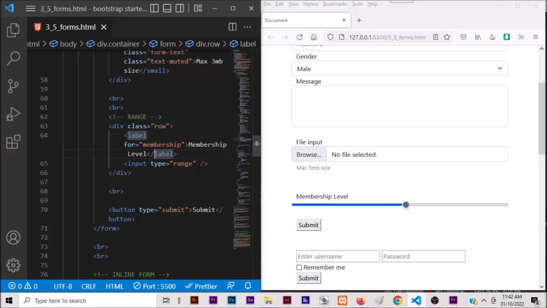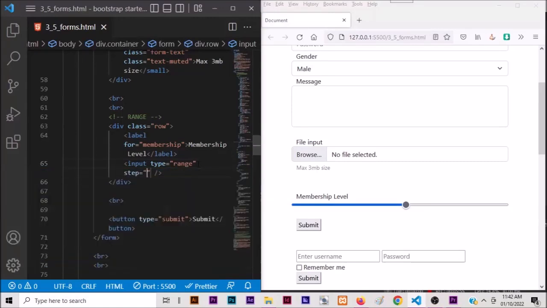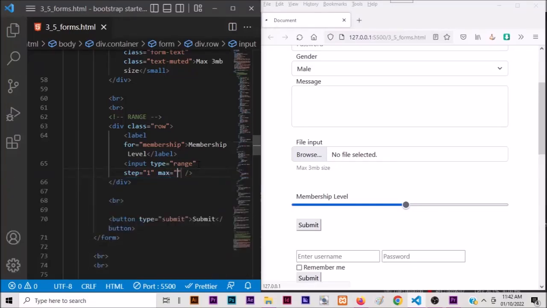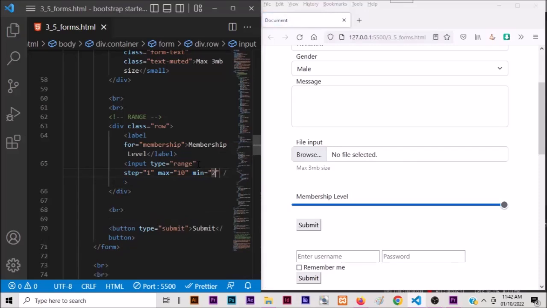So we have a range. You can specify the step. You can specify step and say 1. You can now have what is called maximum. You can say if the maximum is 10, you can have a minimum of 2. So you can see 10. So that is for the range.